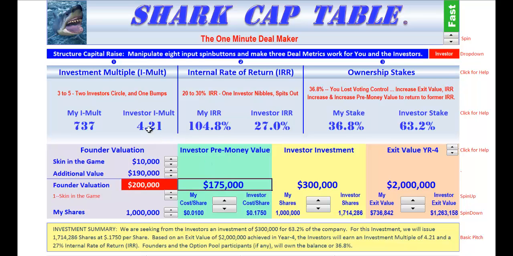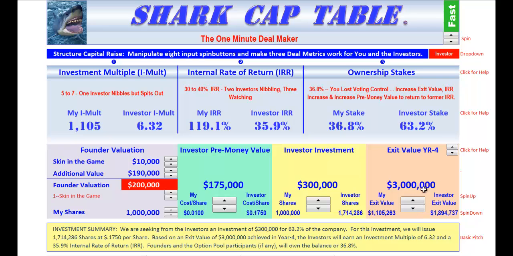Now, what kind of a deal have we made? Well, the investor multiple is 4.21. The IRR is 27%, but the investor stake is 63.2%. We need to get it down to the 40 region. So let's try doing it this way. Let's add another $1 million to the sale. Make it in year 5.